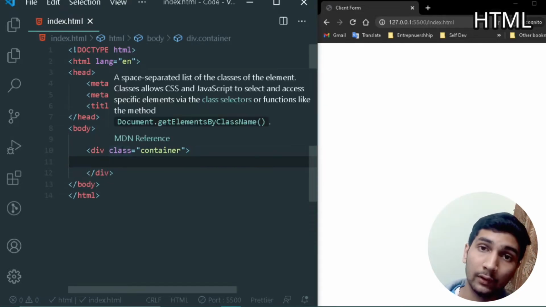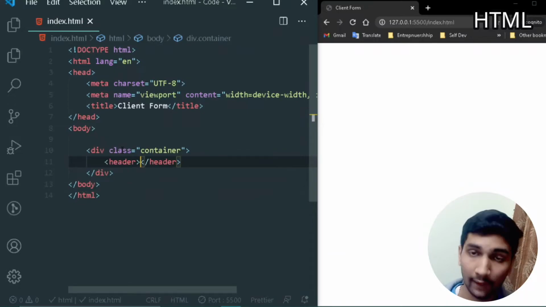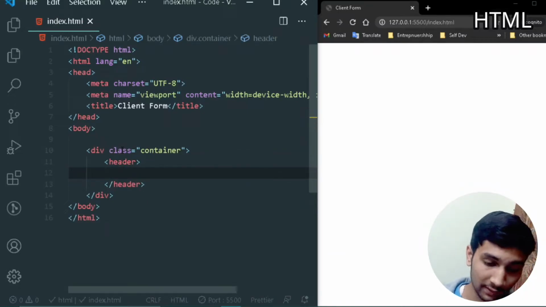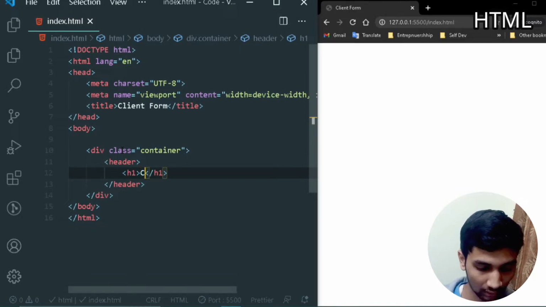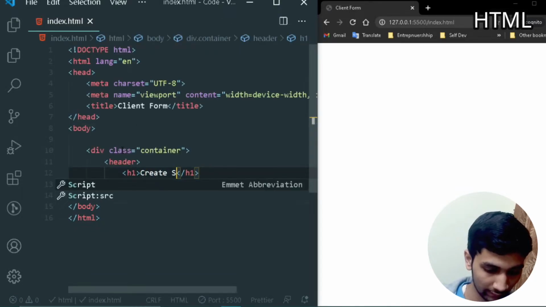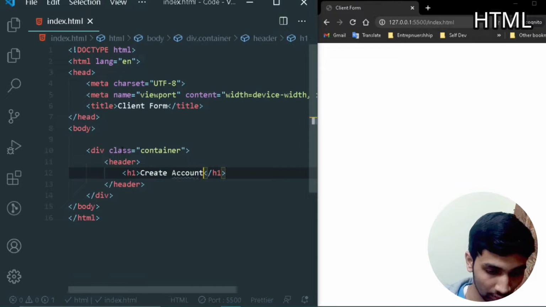In this container, I want to add a header. So I can say header. In this header, I want to add a heading. So I can say h1 tag. In this heading, I want to add Create Account. You can give any heading you want.